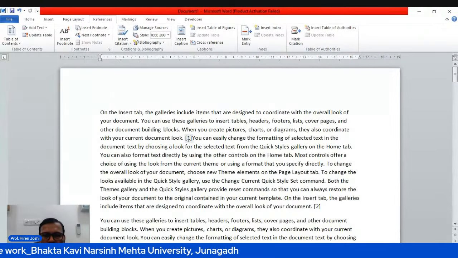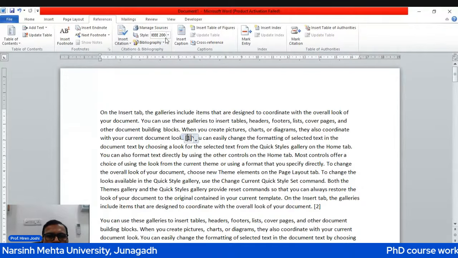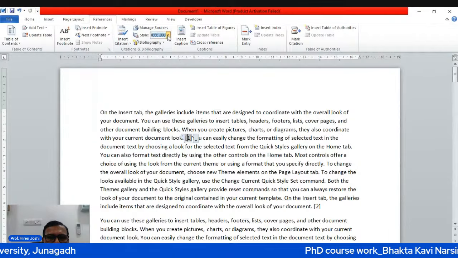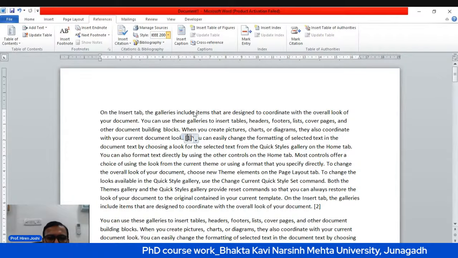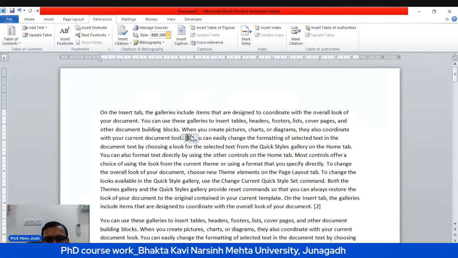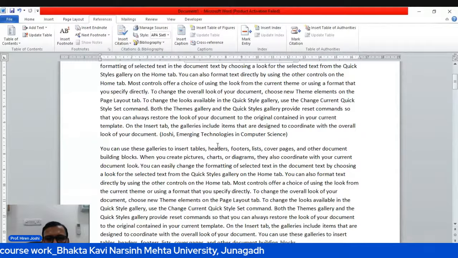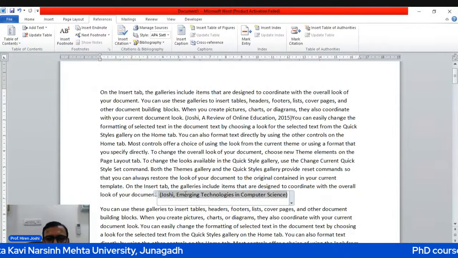And why does it give me square brackets? Because here I chose the style IEEE 2006. If I choose APA, let's say 6th edition, all my citations will be changed accordingly. Look at here. This is the first one. This is the second one.